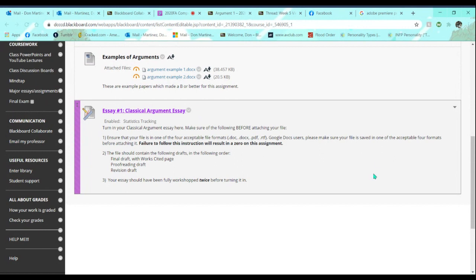Okay. Second is the format for the file. The file should contain the following drafts in the following order. Basically, starting from the top of the paper, the very first page, going as you scroll down. First thing you should see is the final draft with the works cited page. Works cited should only go with the final draft.